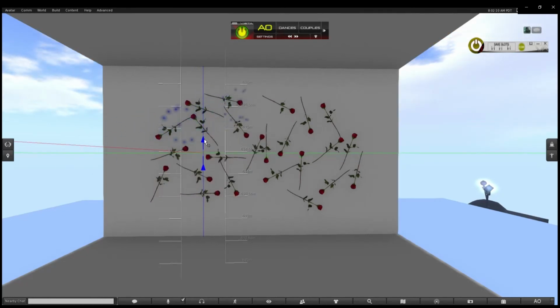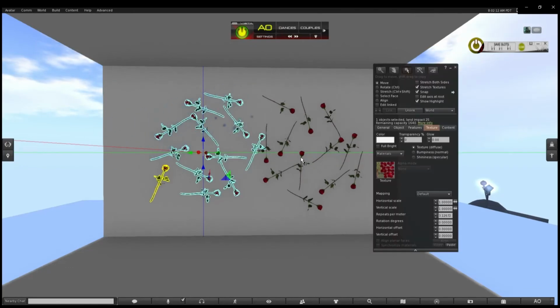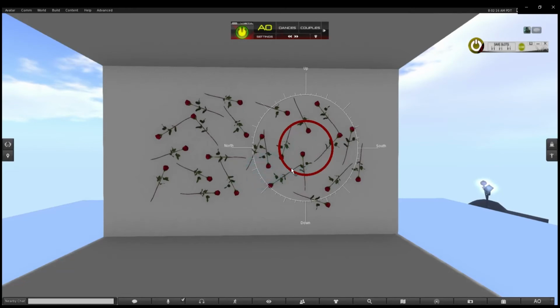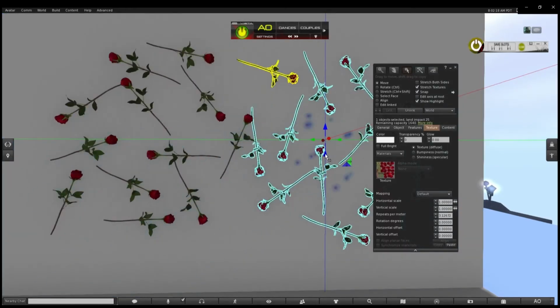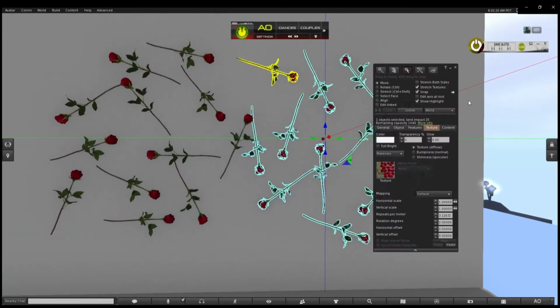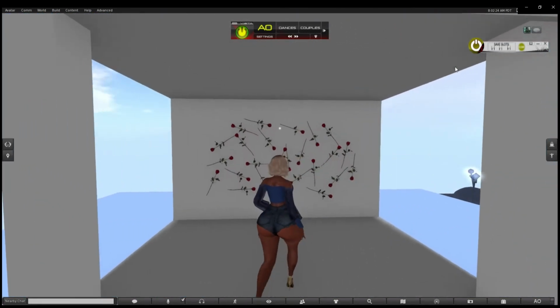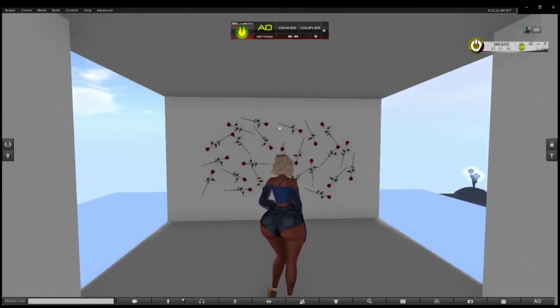I think it's too close like that. I mean, in the center the two roses are too inside each other. I think I will make them farther later.